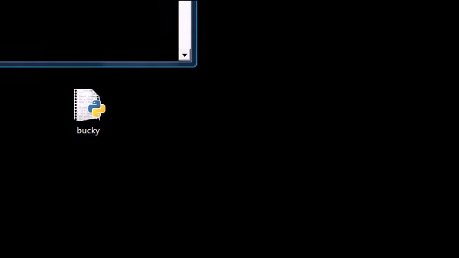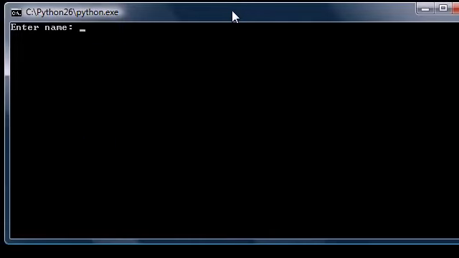So I can treat this as a regular program right now, just like any other program like Microsoft Word or anything like that. So the way you do this is just double click it like a regular program. And let me double click that, and bam, look at that. We just had a regular program that we created.